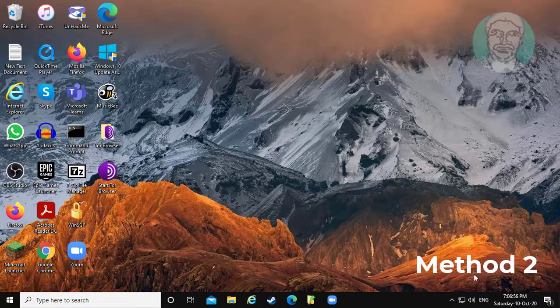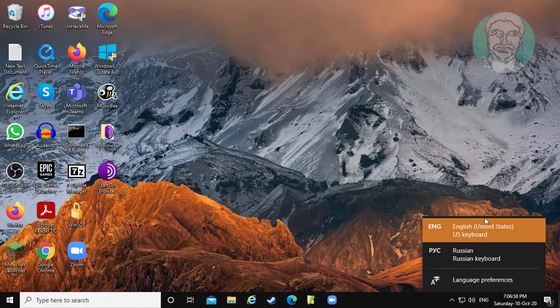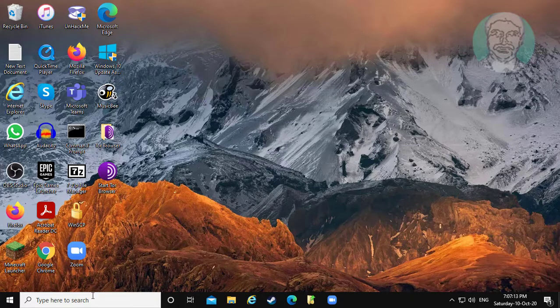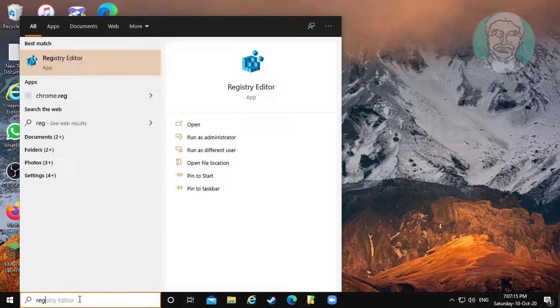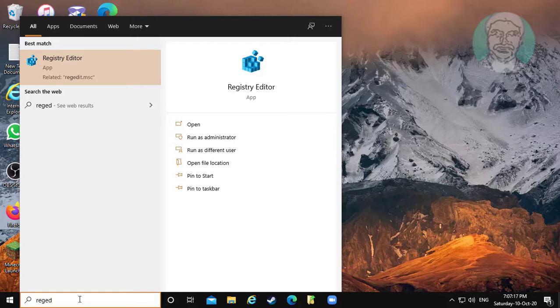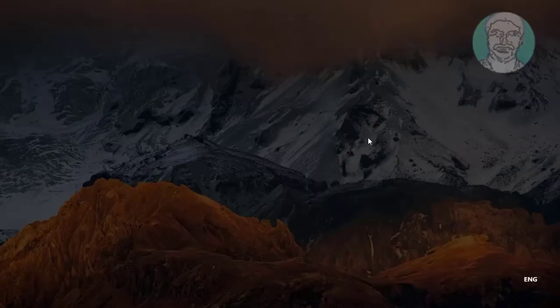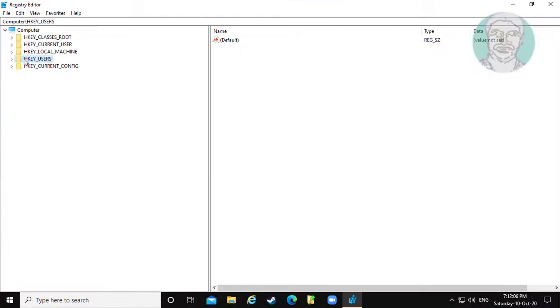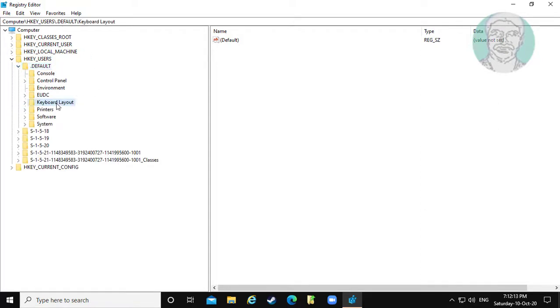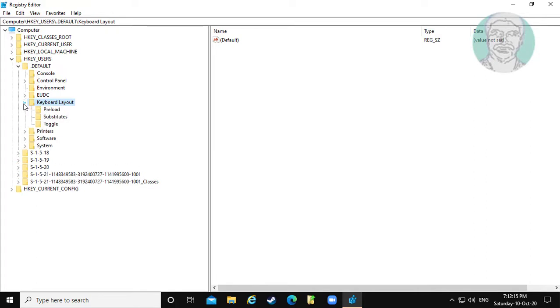Second method is, type regedit in Windows search bar. Right-click, Run as administrator. Click Yes to continue. Click and expand .DEFAULT. Click and expand Keyboard Layout. Click Preload.